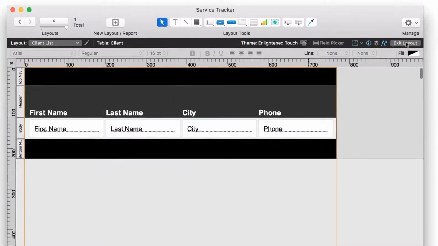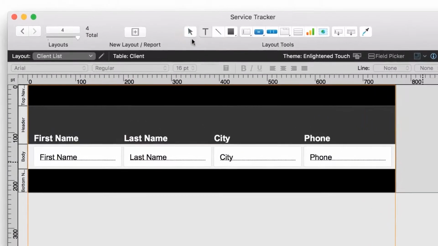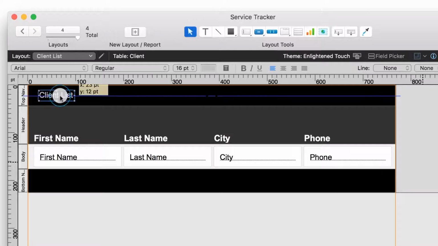Switch back to layout mode. Select the text tool from the toolbar. Click in the top navigation part where you want the title. Type client list. Click and drag to center the text box vertically in the layout part.